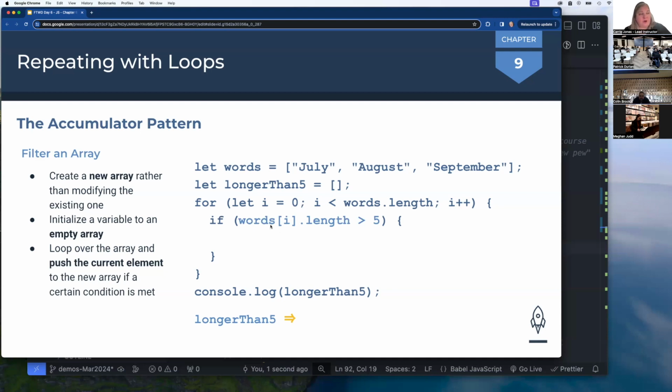You may have certain methods that you want to apply to an element. And you need to remember that the element is represented by words at index I, with whatever the value of I is. And then that string is where you check the length and evaluate it. Okay. And then, of course, if it is, then I could put it in this array. How would I do that? Anybody remember?